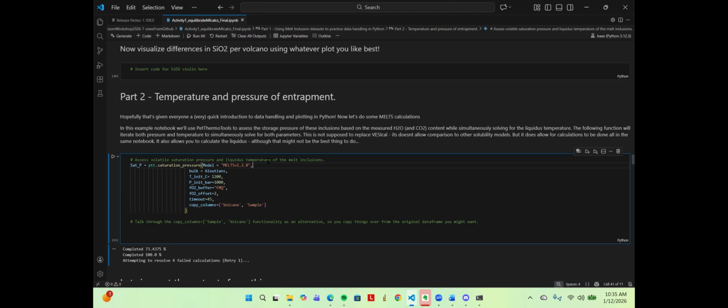You can do this in VesiCal, and I do not want to say that this is going to replace VesiCal, because it's not. This does not give you access to all of the different solubility models, which is the advantage of VesiCal. It's just so that you have this in the same ecosystem as this package, so that you can use those pressures to go on and do other thermodynamic calculations. And that's what we're going to do here.